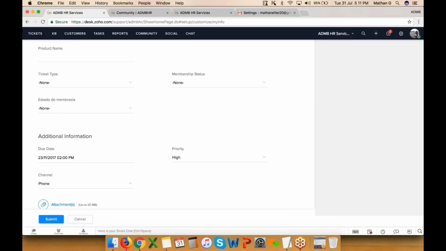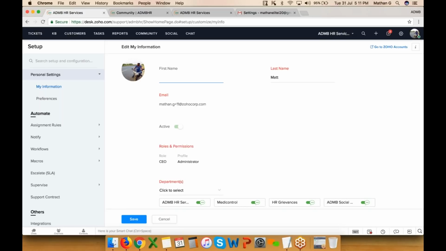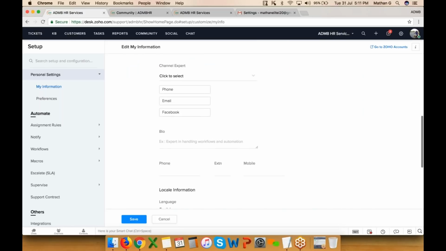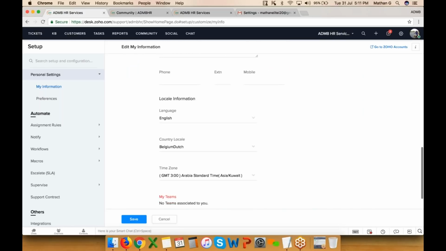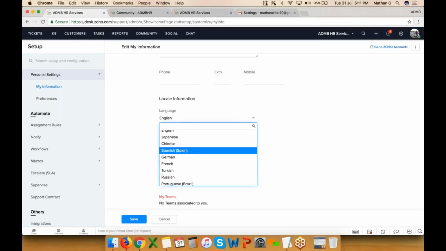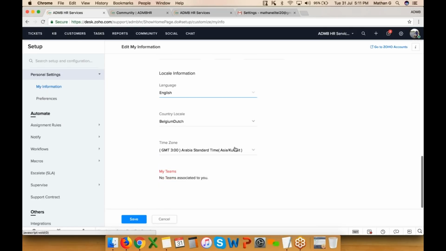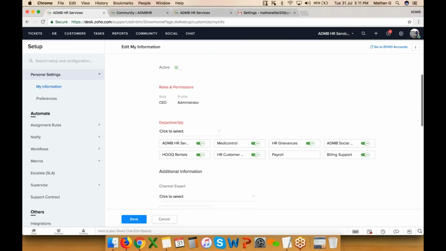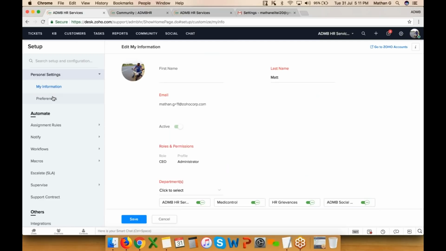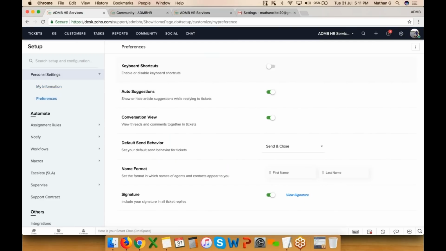So under personal settings, this is where you will be able to set up your signature, all those things, set your time zone, and choose the language. These are the supported languages that we offer. You can check the time zones, the team members associated with you, and the signature part also can be set here. Under preference, if you want to have a conversation view or certain customizations specific to your account, you can do that. Setting up a signature, these things are available within the preference section.